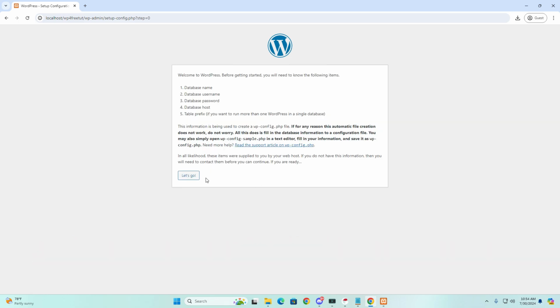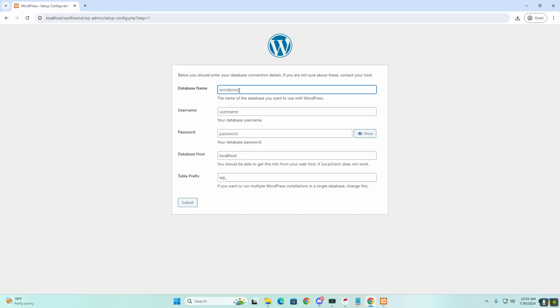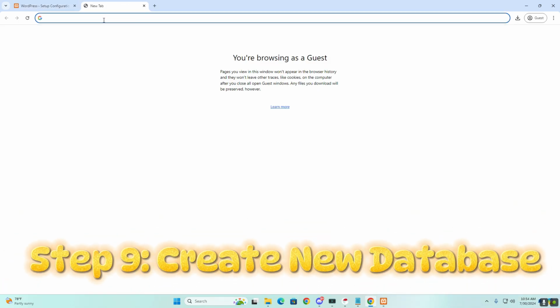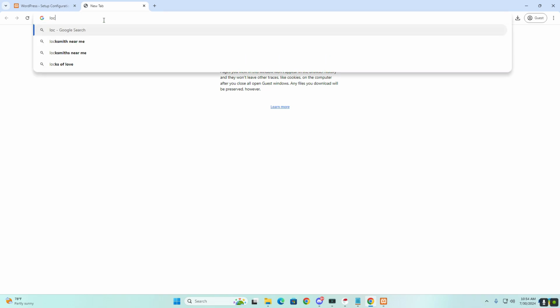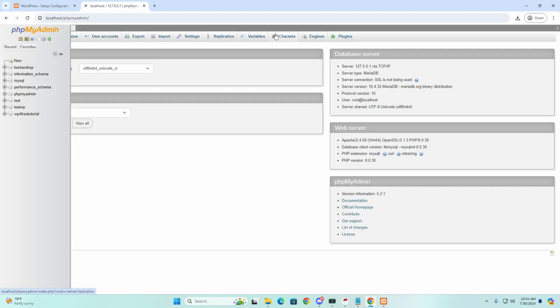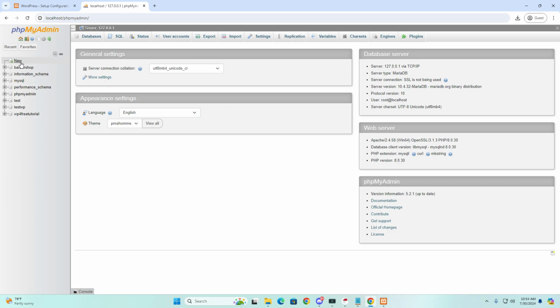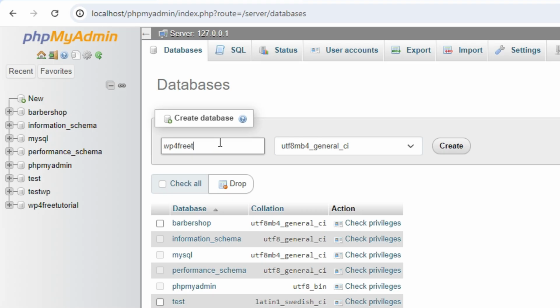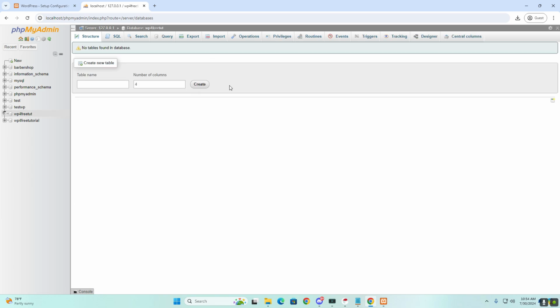So I'm going to click on English. Let's go. And now we need to create a new database. It is very easy, very simple. I'll walk you through it. All we need to do is go to a new browser just like this, and we go to our localhost, right to our dashboard, and we click on this phpMyAdmin. And here we can make a new database. You can call it whatever you want. I'm just going to call it WP for free tut, and we hit that create button right there, and you can see it on the left side over here.